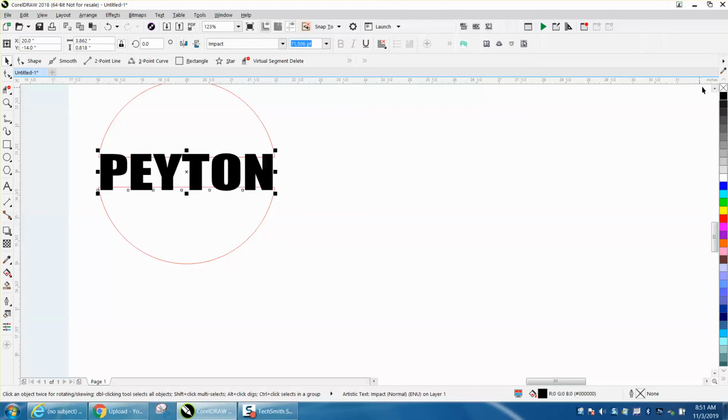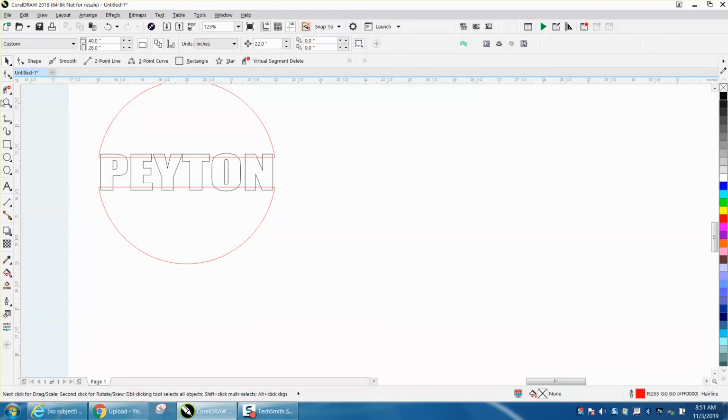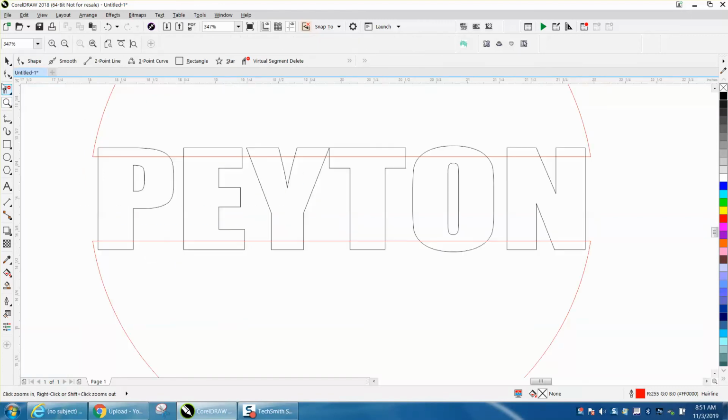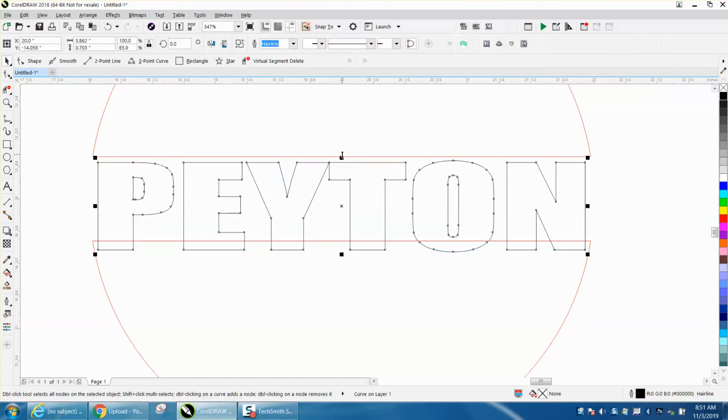Now take your text and left click, right click. Now, you have to go to Arrange and convert it to a curve so the Virtual Segment Delete tool will work. And there's many ways you could probably weld this, but it's so much easier. And actually, I'm taking out too much of the letter. So I'm going to narrow it down and hit P again.